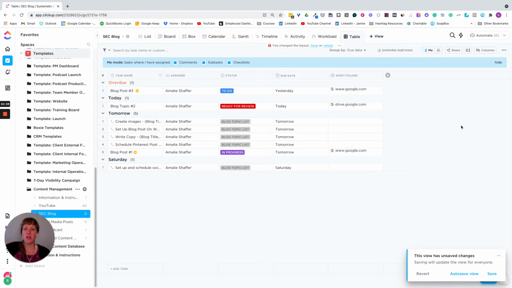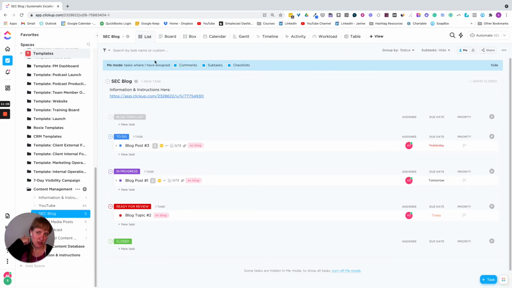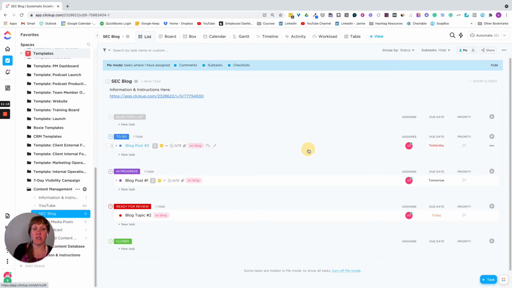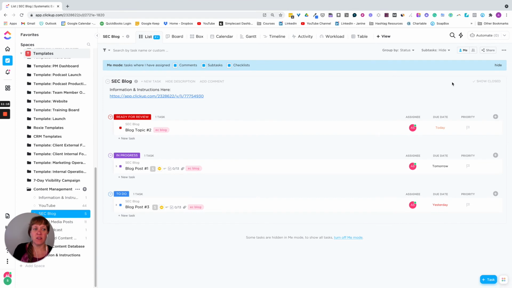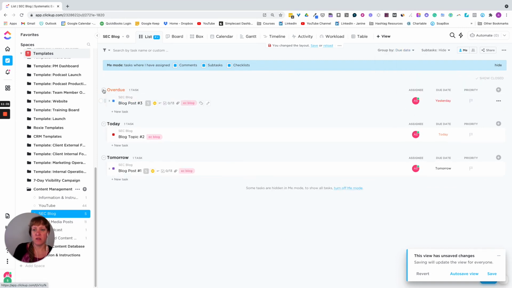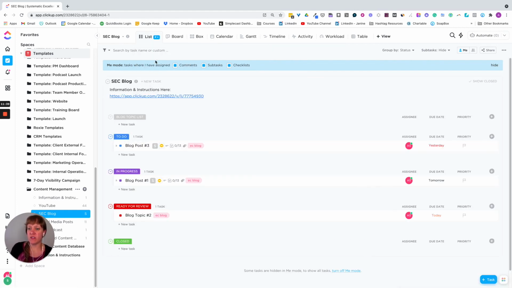So let's say they're in the list view. You want to just have a view of your own tasks, but not everyone else's. You would just click on view. We're going to add a list, and it'll add a second list. And then that's where we can group by assignee. Or let's do due date. So we want to group by that. And this is in this view, the view that we're working on right here. And then this one is just the normal one.